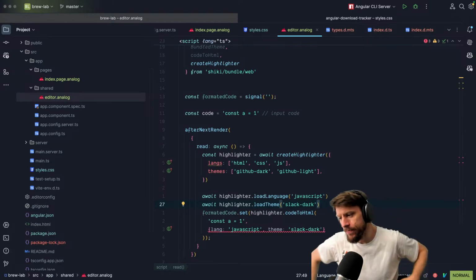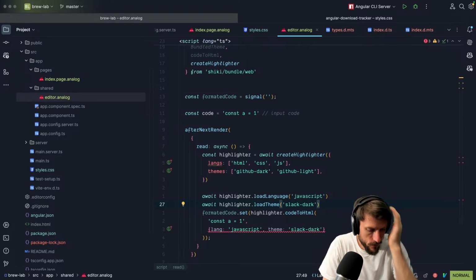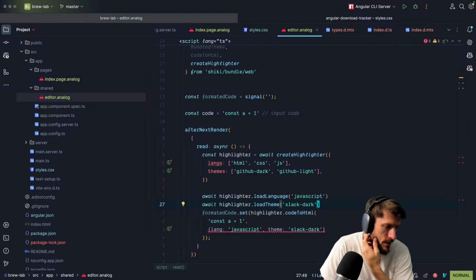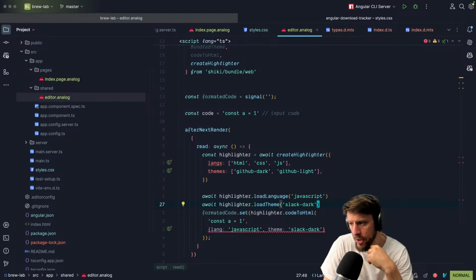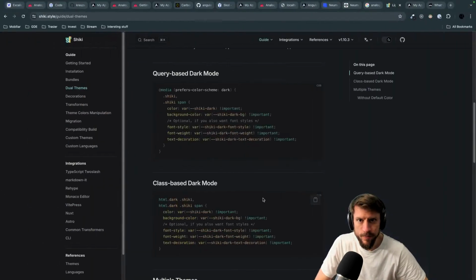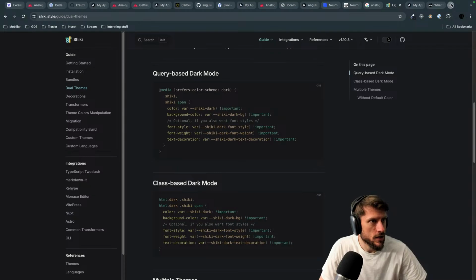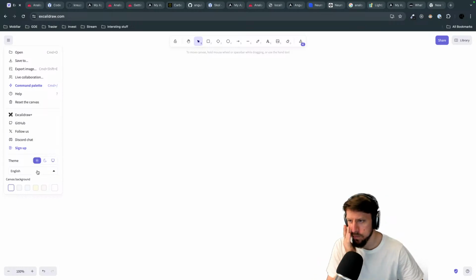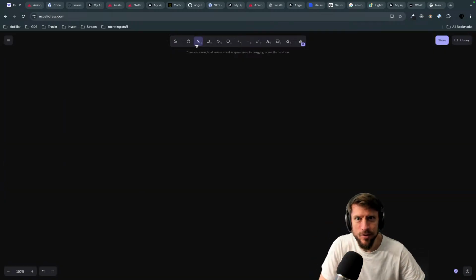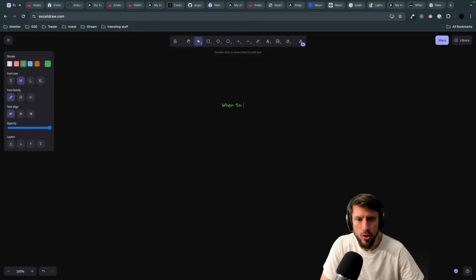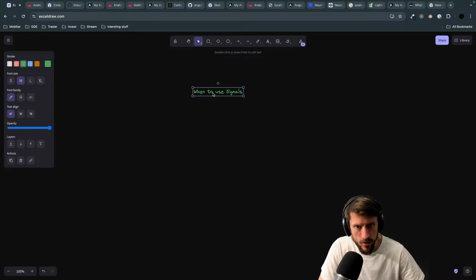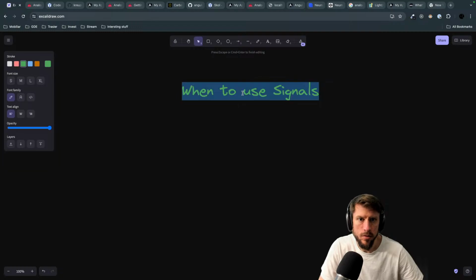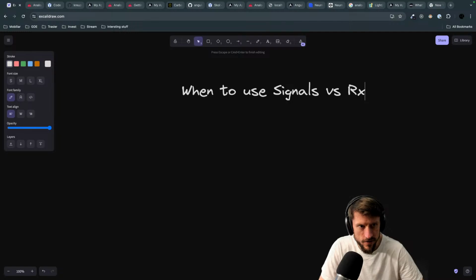But just as a general idea, you should probably start using signals whenever possible already. I would kind of recommend to use signals. So wait, let's check it like this. Let's go to Excalidraw. Whoa, that's super bright. So the idea is basically when to use signals versus RxJS.